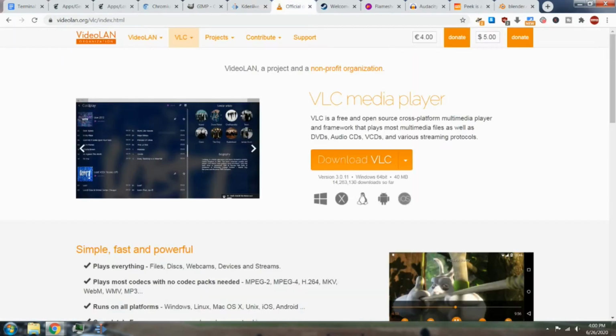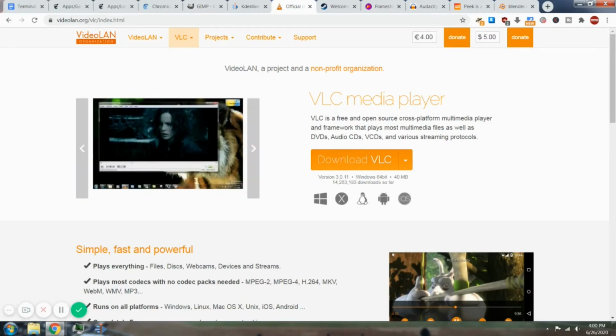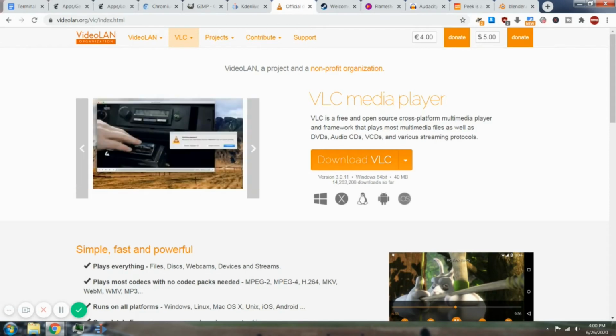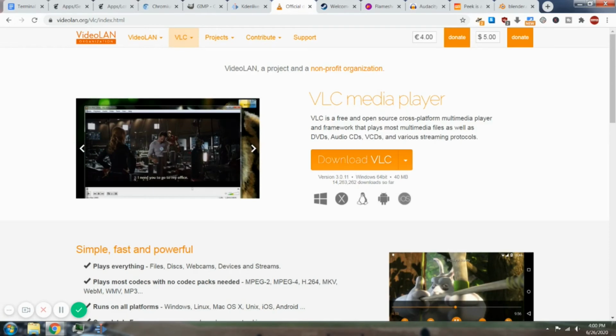Next up, we have VLC. VLC will play almost any media format you throw at it, video, audio, or something in between. VLC can access DLNA shares and online streams, and even transcode video from one format to another.